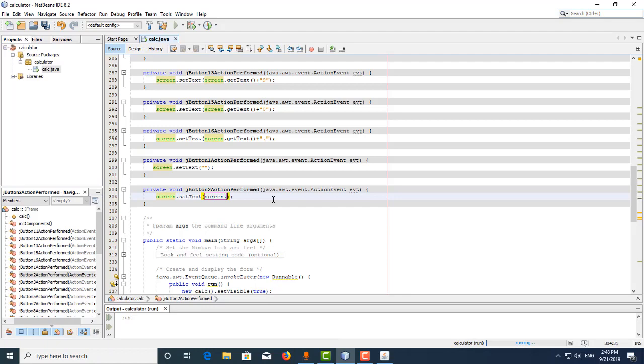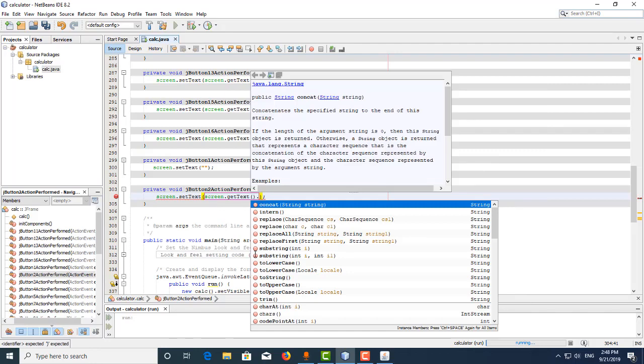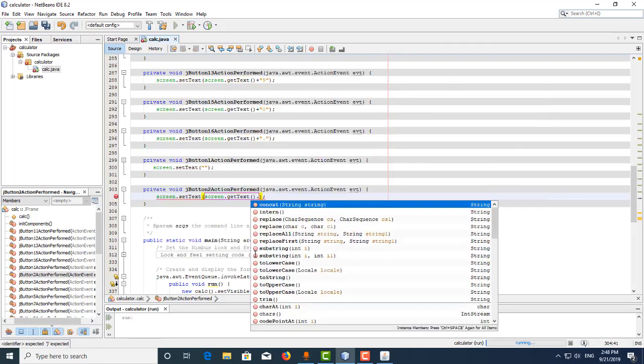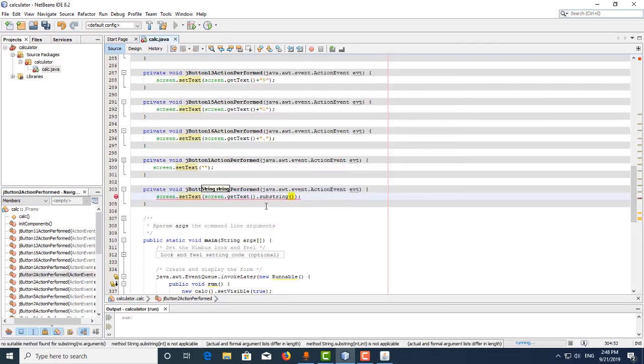Screen dot getText, because we are setting it again but one character less than before. For that to happen we need a function that we will call on the result of getText. So you can call it by putting dot here, and then dot substring. Substring will return a string from within the string. You need to specify the start point and the end point. So we need it from the start.